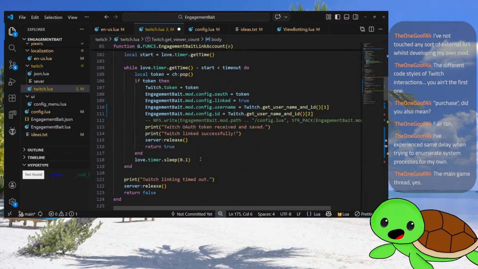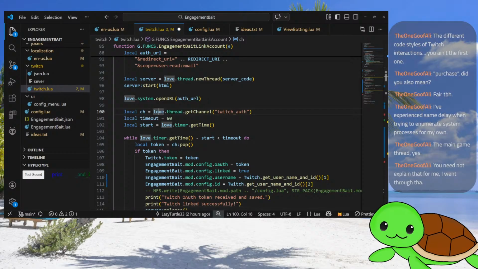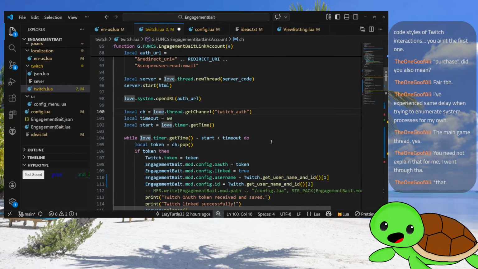I also ended up needing to add a 1 minute timeout, because sometimes the auth failed and nothing happened.